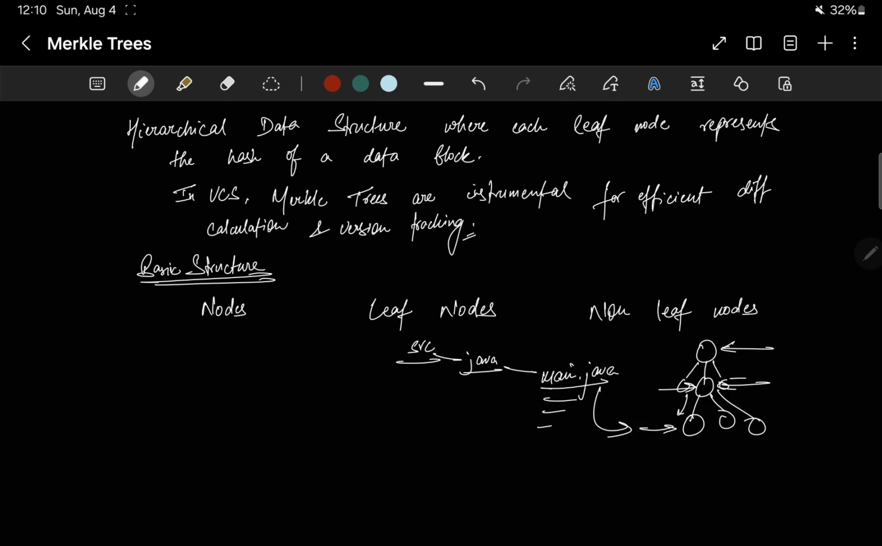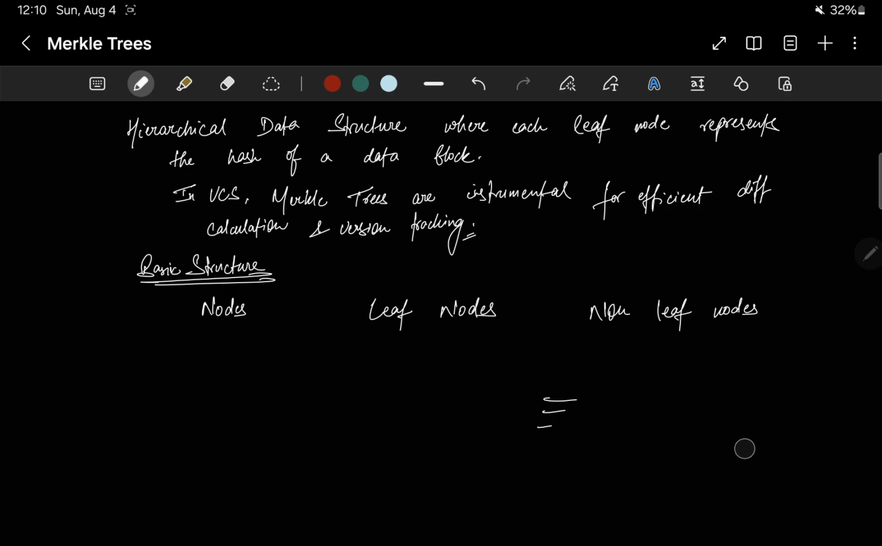Okay, and how does it detect a change? If any node changes, it means this hash will change. If this hash changes, it means the hash of this will change because the child's hash changed, and thus this hash will be changed. So recursively it will propagate to the top. Okay, we will talk about it in more detail. I did it just for giving you a basic idea.